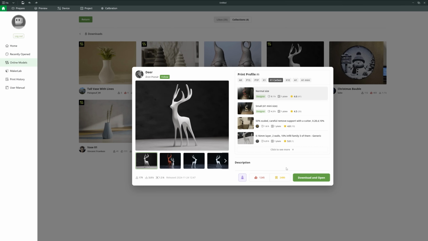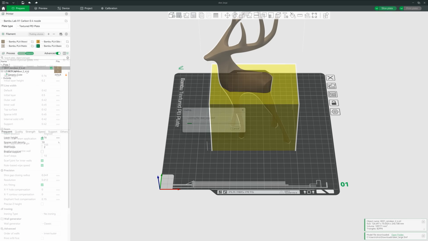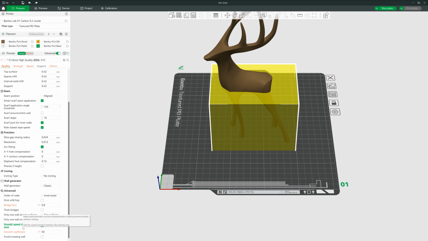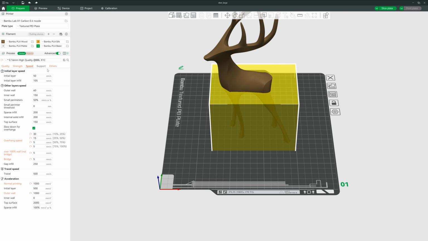Let's try something else. I tested another festive design from MakerWorld, this time by Aaron Posar. This reindeer model features long, thin legs and requires object modifiers to slow the outer and inner wall speed to 50 mm per second for stability. A smart move by the designer, but it comes with its own challenges.